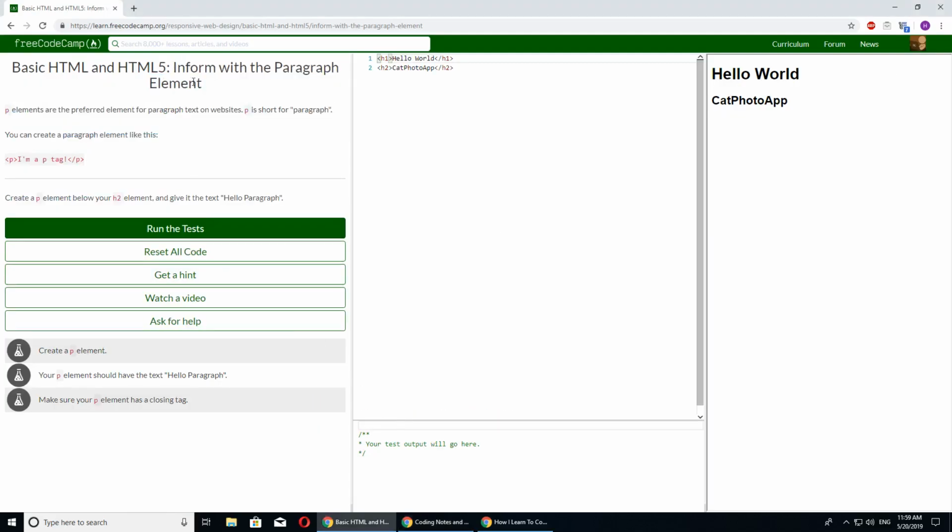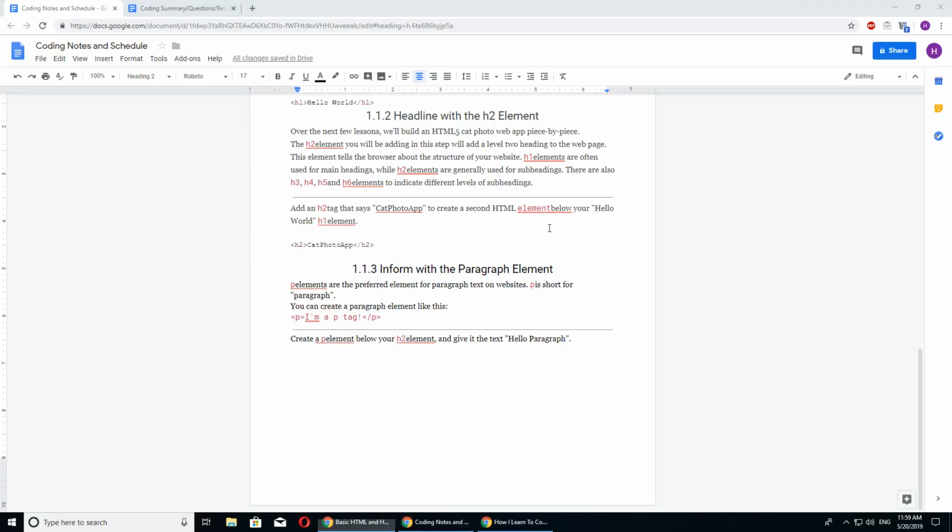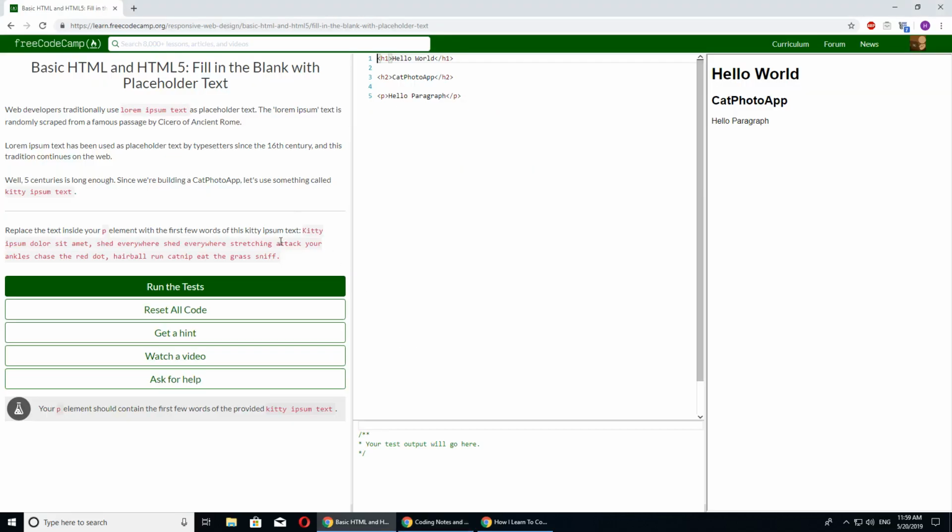Next section, copy paste. 1.1.3. Inform. P elements are the preferred element for paragraph text on websites. P is short for paragraph. You can create a paragraph element like this. So it has the same opening and closing tags. Create it, and it should say hello paragraph. Okay, so P, hello paragraph, P, right? Yes, that should be it, oh wait, I should check first. Yes, okay, so I'll paste my solution.